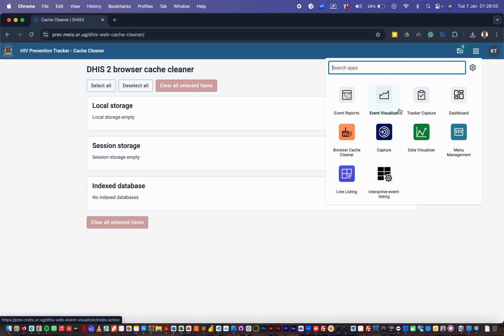And as you can see, we have a couple of applications that do line listing extraction. We have event reports, which has been phased out now with the new changes in the DHIS2 environment. And what we have as a new application for extracting line lists is the line listing application, which is yet to replace event reports and the rest of the other applications like interactive event listing. So for this particular session, we are going to go through line listing to extract our line lists. And I'll open the application.